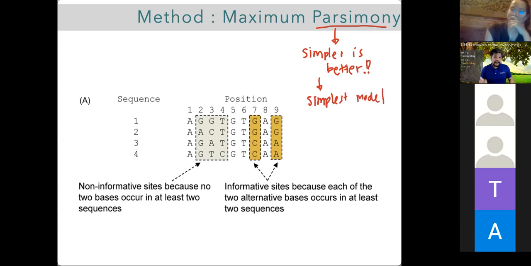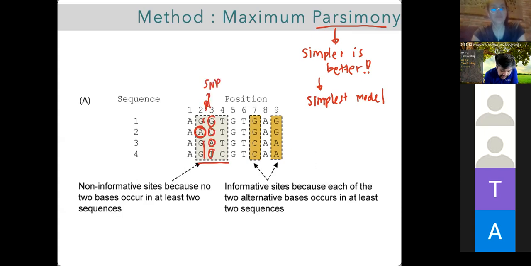So let's look at this alignment. So we have this position where there's only one apomorphy, everyone else is the same, or everyone else is different. This is an SNP. And this position is considered non-informative because you can't divide it into groups. It's not really helping us too much, right? It's not divided equally, so it's not informative.